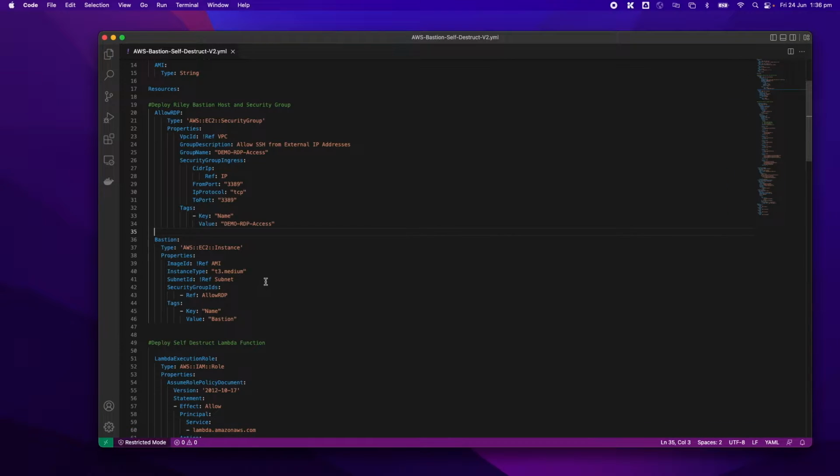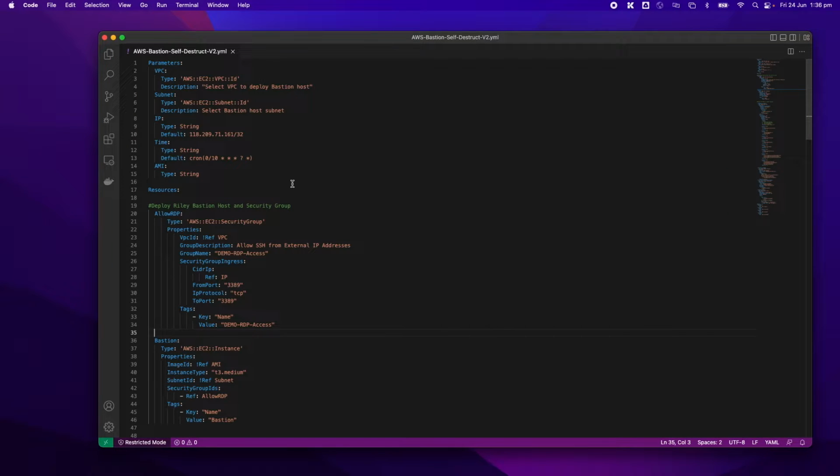Cool. So this is the CloudFormation template that I built for this. Up the top, we have some parameters that you can select when you're deploying this. It's going to ask for the VPC and the subnet that we want to deploy it to. It's going to ask us to input the IP address. This is the IP address of the external person who would like to get entry in, locking down RDP access to a certain IP address.